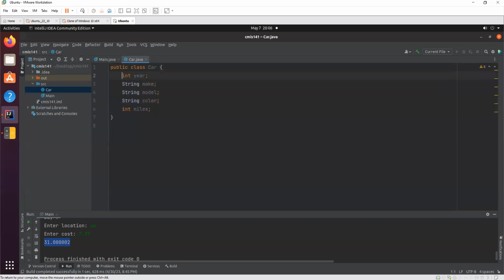These are what we call the member variables, meaning they are variables inside of this car class. And you think of them like the adjectives of what a car is, the description of what a car is.